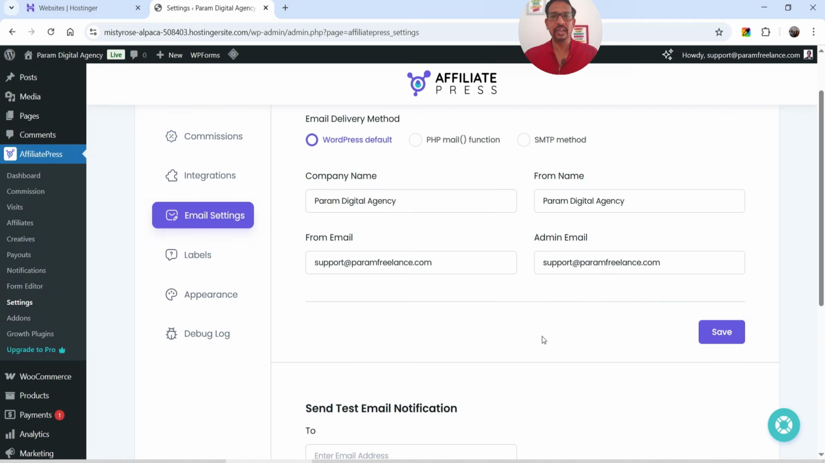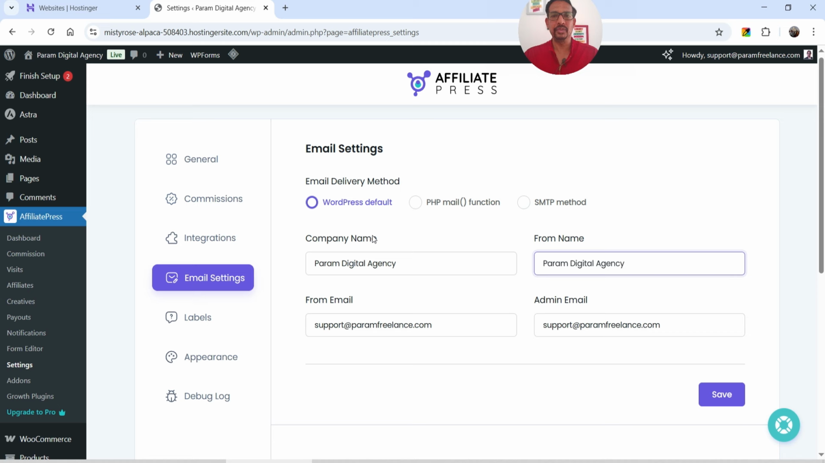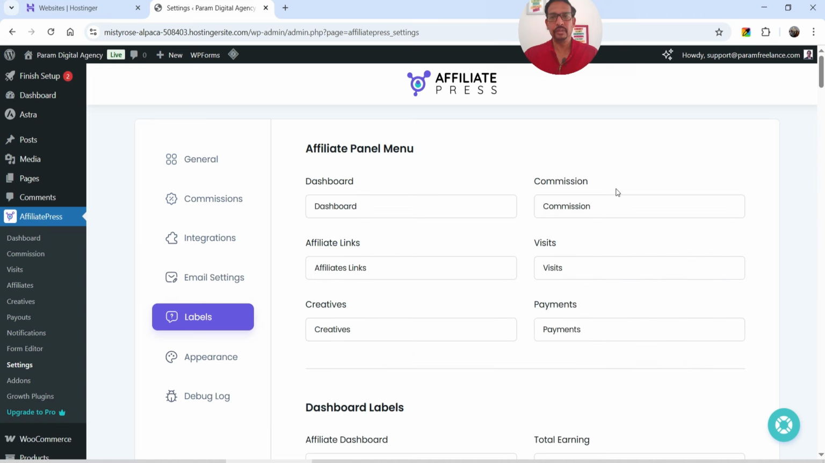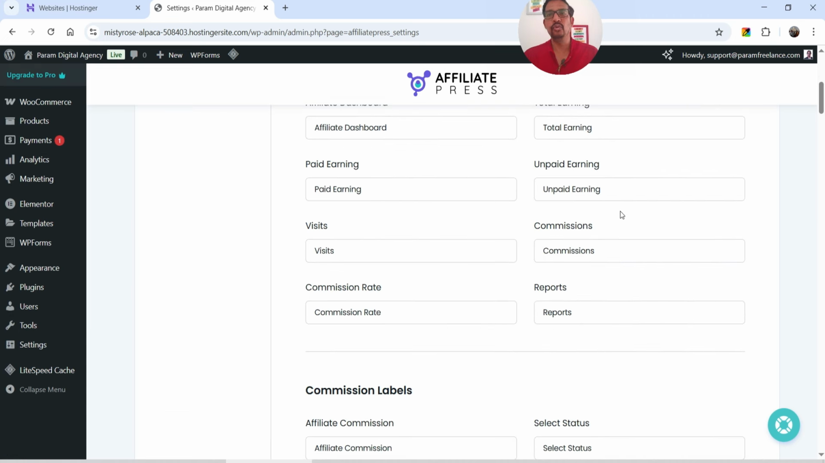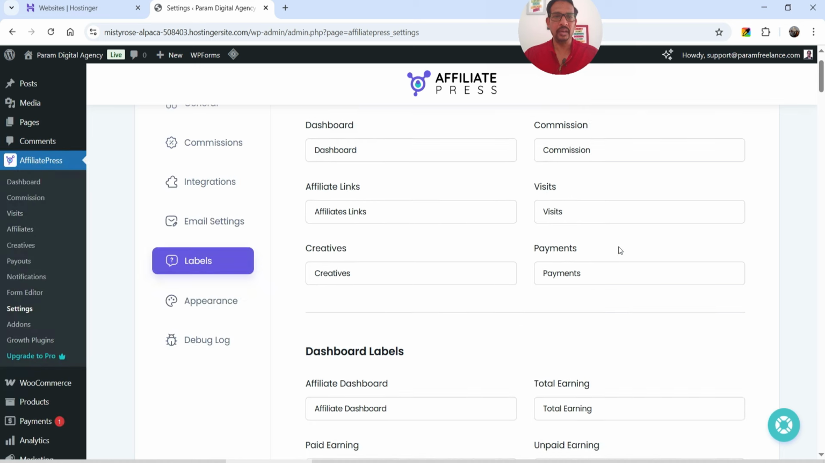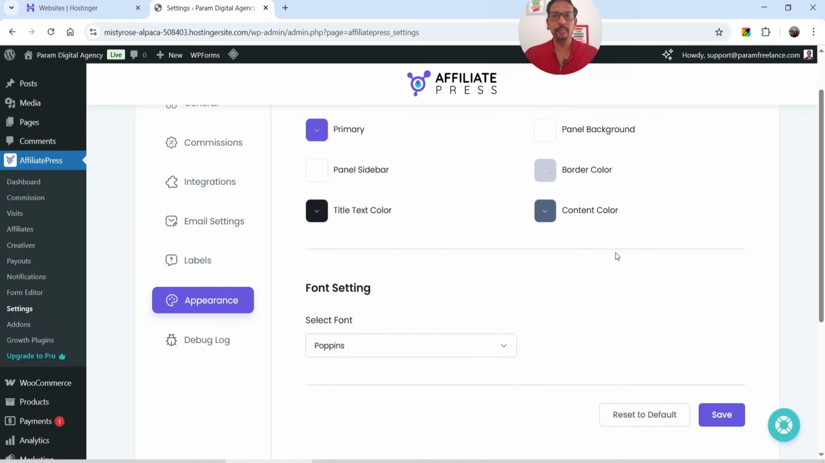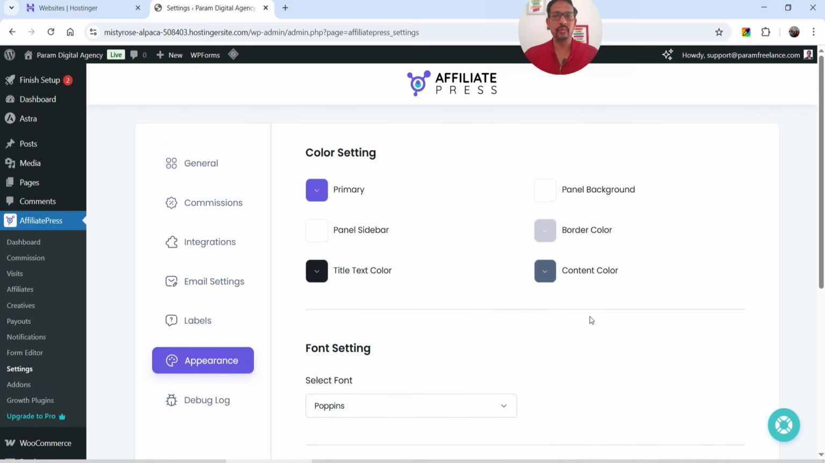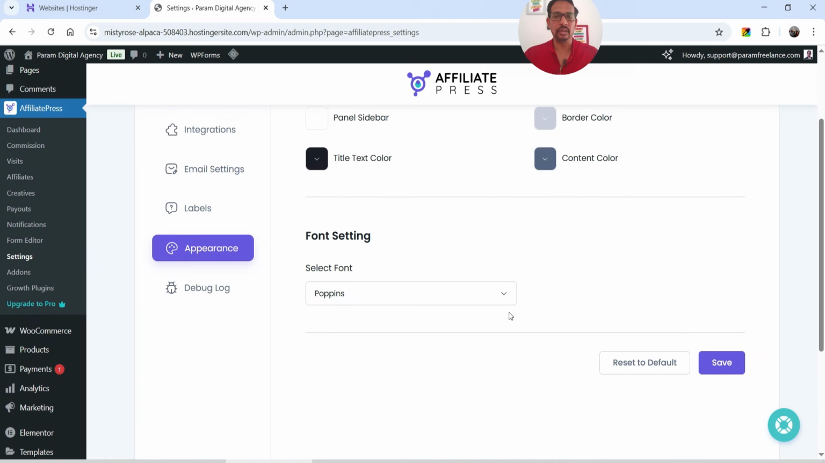These are the email notifications. It is going to use the WordPress default email delivery method. And here you will see company name, from email, and admin email. Then we have label. These are the default labels. I don't think you need to make any changes to the labels. The default labels look good. Appearance is nothing but the style settings. If you want to change the colors, you can change the color.